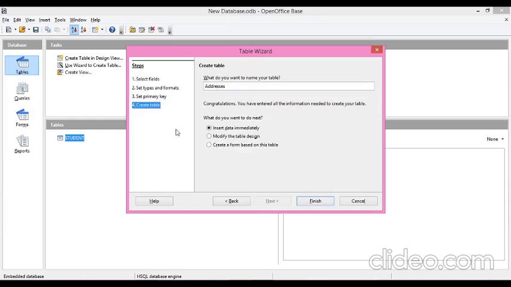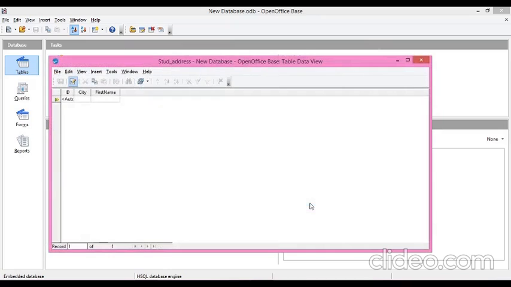Now the fourth step is create table. In this, it provides you with a field where you need to type the name of the table. Let's keep the name of the table as student address. And after providing the name, click on finish. Select the appropriate option, and then click on finish. So this is how the table is created, and these are the three fields that are placed. You can automatically add the value by tapping here.